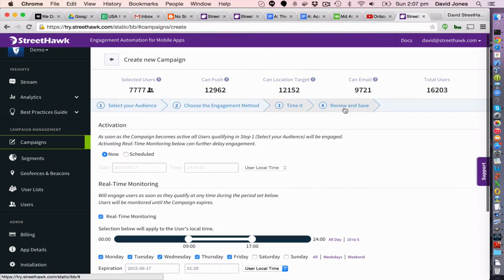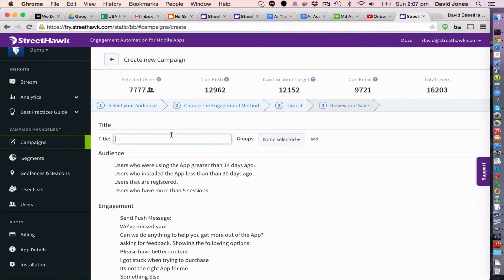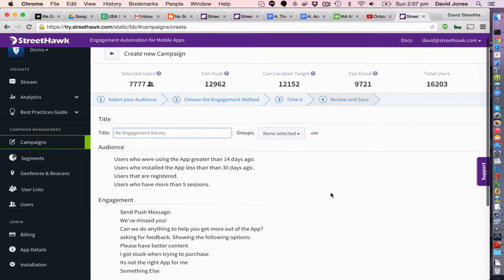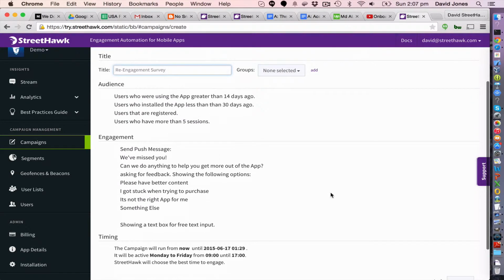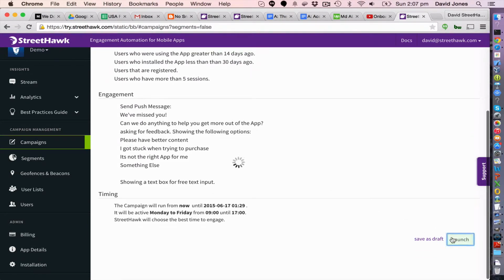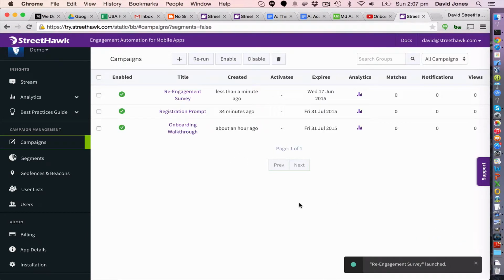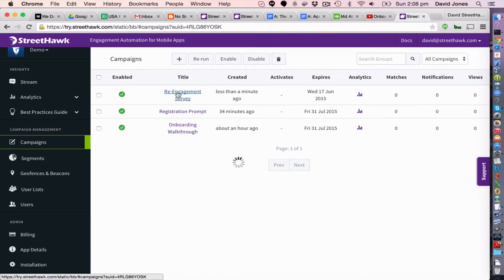And let's give the campaign a title, so it's the re-engagement survey, and away we go. We can save that away. And that's launched, so you can see you've got your 3 campaigns there, and we've got the re-engagement survey running.